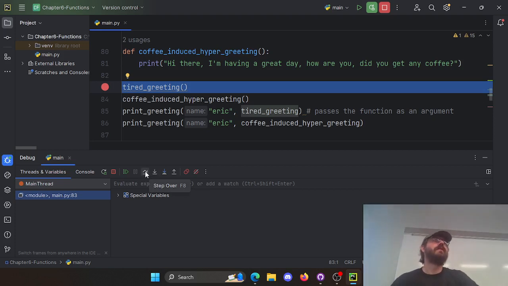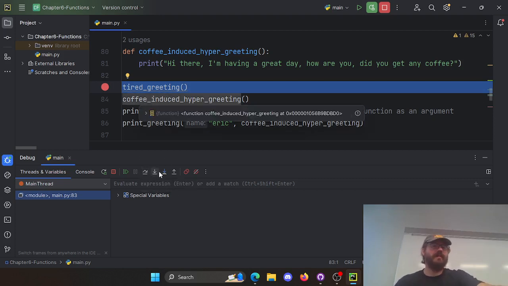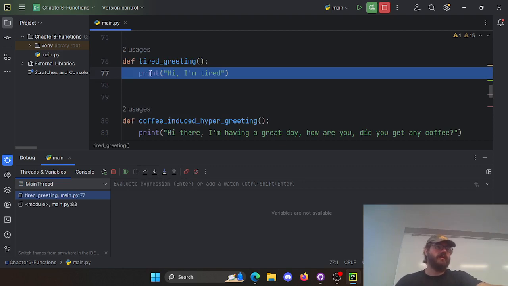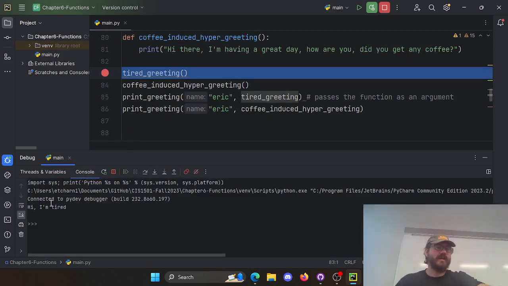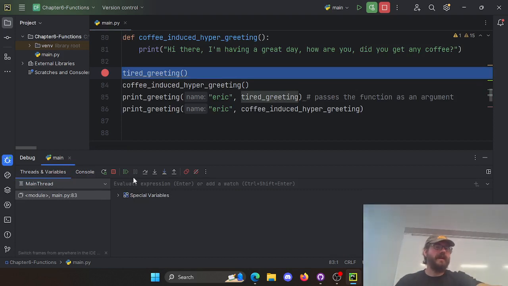Stepping into will go into the function. If I step over, it'll run the function and go to line 84. So if I want to see what's happening, I can step into. Now I'm in tired greeting, line 77. When this is done, I'll come back to line 83, where I left off. I left that bookmark. Now I can print hi, and I see it in the console, hi, I'm tired. We're back to line 83.